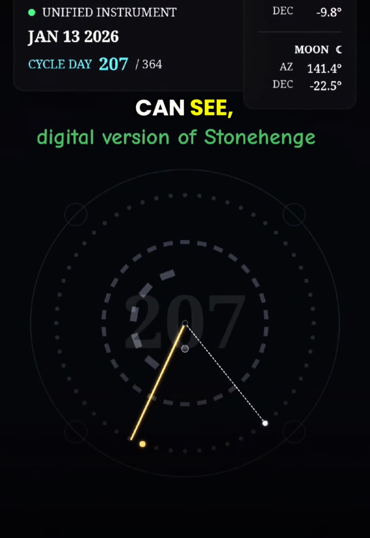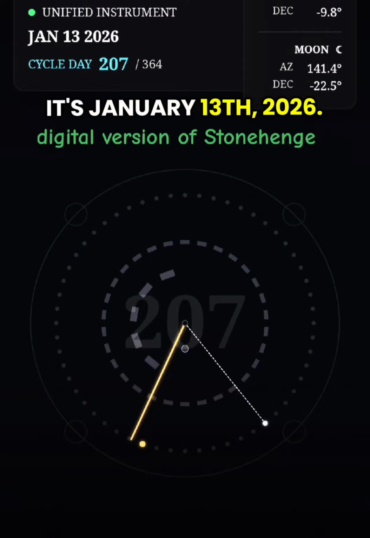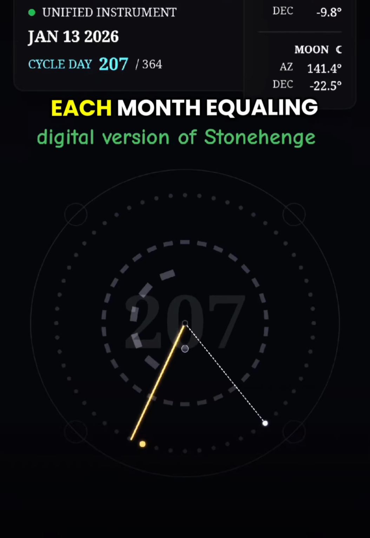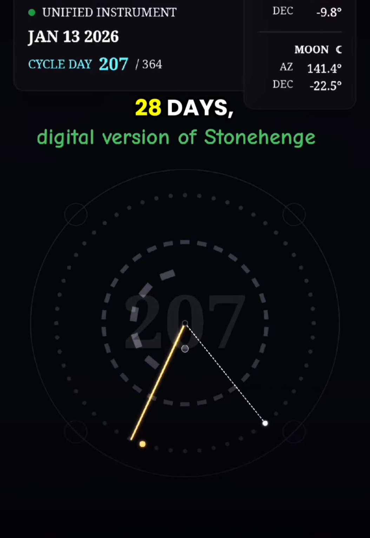Okay, as you can see, it's January 13th, 2026. We have the cycle day of 207, and you see the slash 364. That means there are only 364 days divisible by 13 months, each month equaling 28 days, which is a legitimate moon cycle, right?